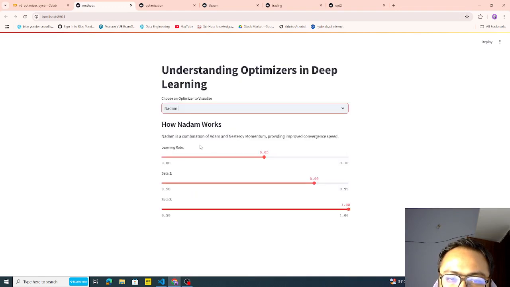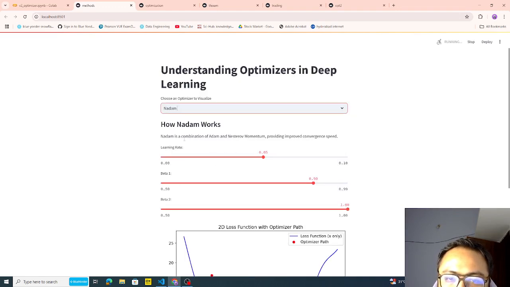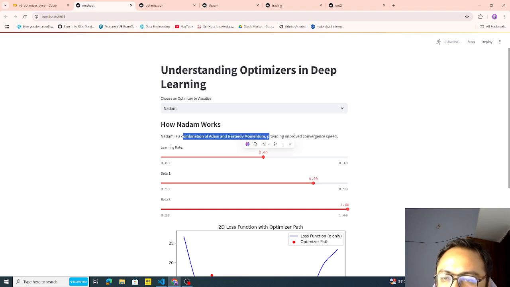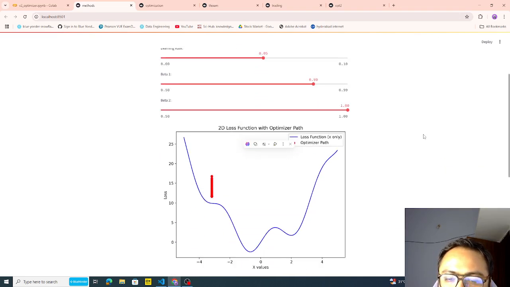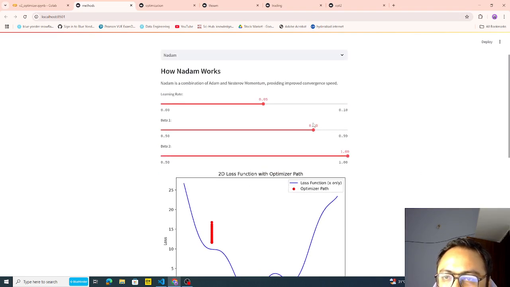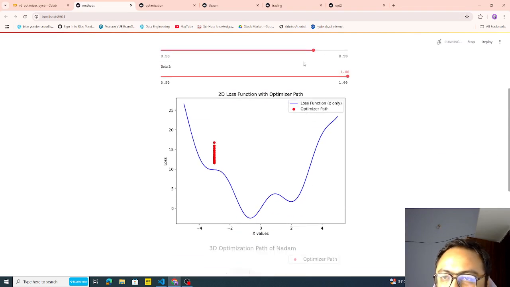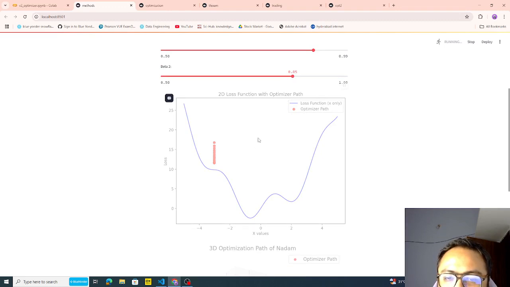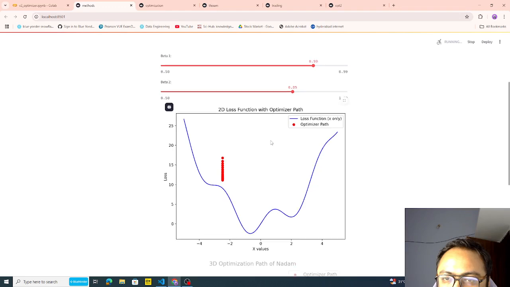And the final one is NADAM. It's a combination of Adam and Nesterov momentum, providing improved convergence speed. So the convergence speed got improved with this method. If I just increase it to 0.9 and adjust this beta 1 and beta 2, I will see some good convergence here mostly, right?